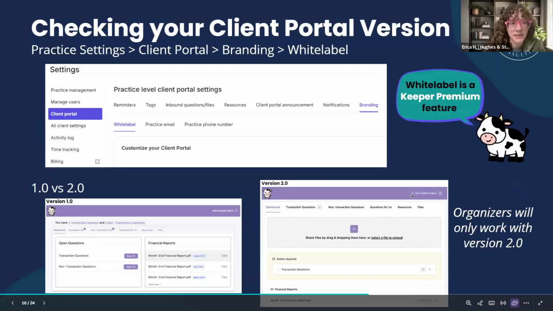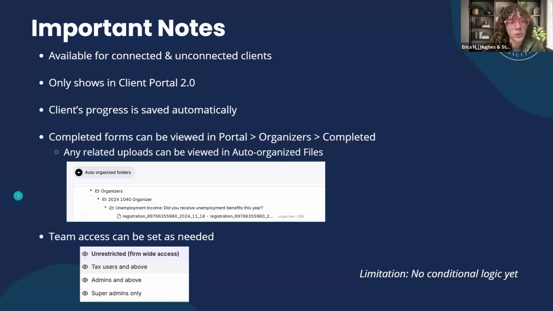Yep. And let's kind of dig into that a little bit. So, Jody, where can we even find whether we're using Client Portal 2.0? I think that's a big question I get all the time. It only works on 2.0, but am I on version one? Am I on version two? I don't know. Right.